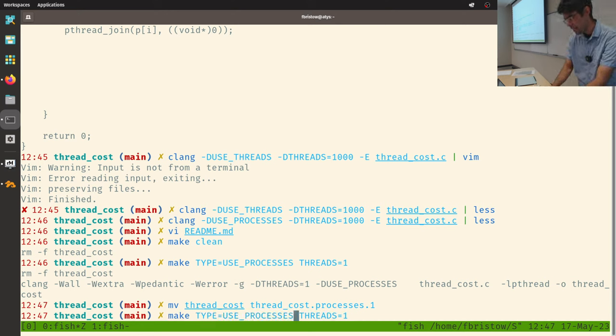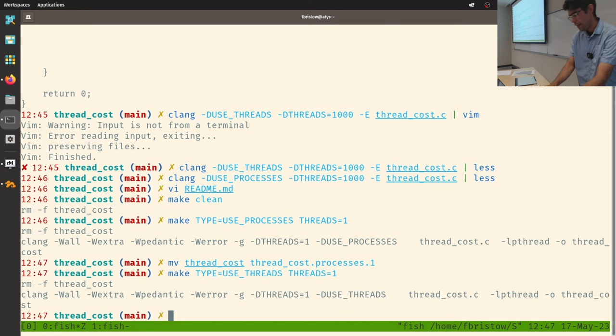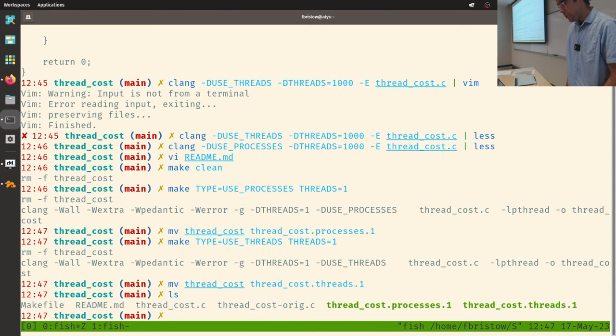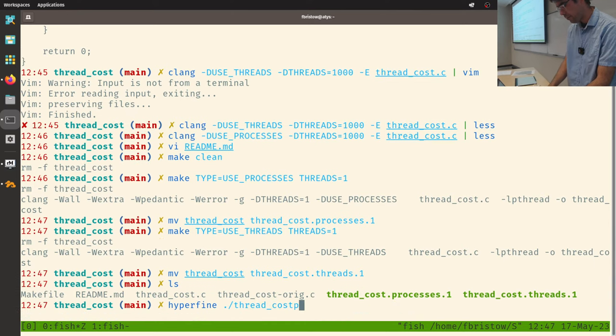I'm going to say use threads. Threads is equal to 1. And I'm going to move thread cost to threadcost.threads.1. So in my directory, I've got two programs. I'm going to run them with hyperfine now. Hyperfine takes two arguments, which is the two programs that you want it to run to make comparisons to each other. So I'm going to say threadcost.processes and threadcost.threads.1.